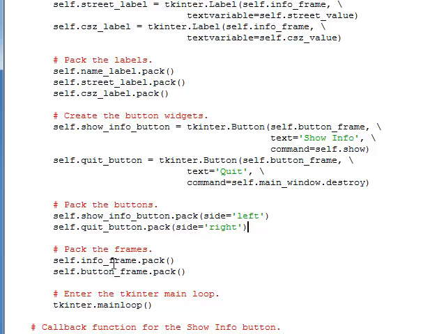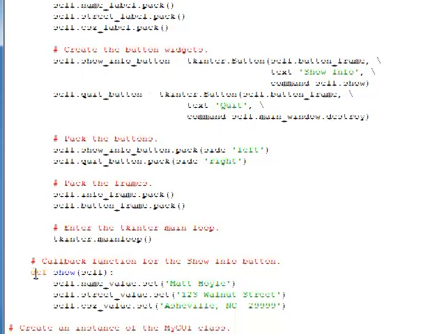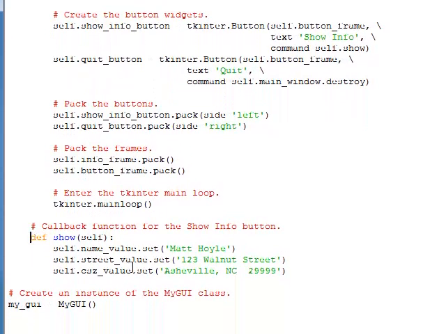Then we are going to pack the frames. So that's what we do in these two statements, and then we call the tkinter.mainloop function to start the main loop. Okay, so that's the init method. Now the next method in our class is the show method. This is the callback function for the show info button.